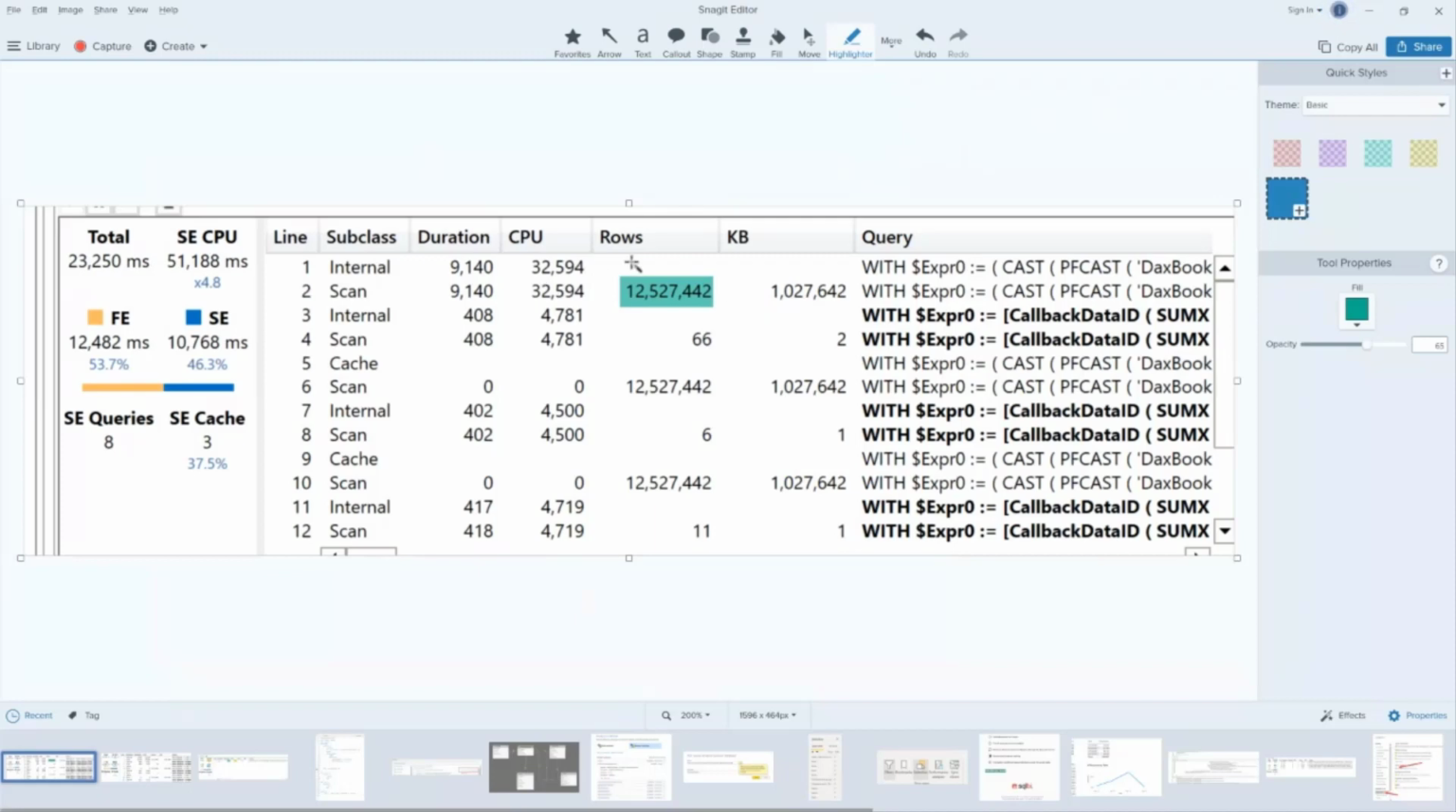Look at why it is taking so much time. If I have a long, big number here, I could sort by CPU in descending order. I look at the rows. I look at the kilobytes, 1 gigabyte estimated size of this materialization. So it is visible that we have a problem.